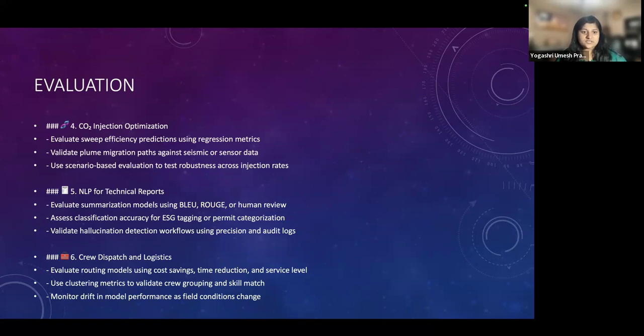Natural language processing for technical reports. You evaluate summarization models using BLEU, ROUGE, or human review. Assess classification accuracy for ESG tagging or permit categorization, and validate hallucination detection workflows using precision and audit logs.